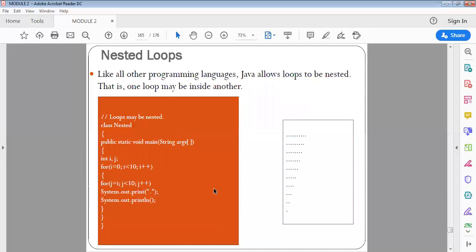So call nested, main function will be there. There is a small change in this program. For I, here they have executed this one. I equals 0, I less than 10, I plus plus. J equals I, j less than 10, j plus plus. Now you are having system dot out dot println. But the thing is, the j plus plus should be j minus minus.